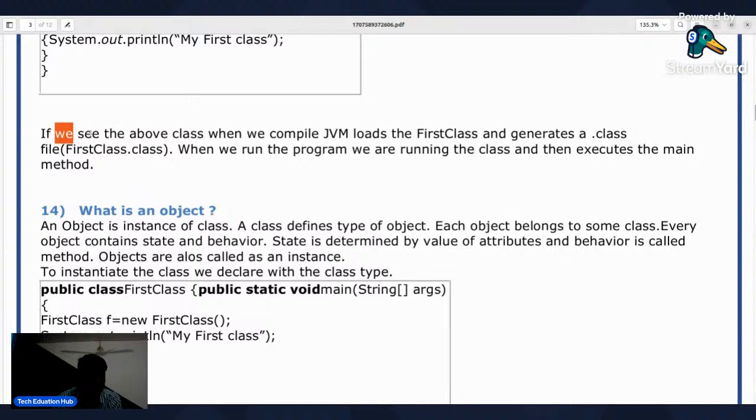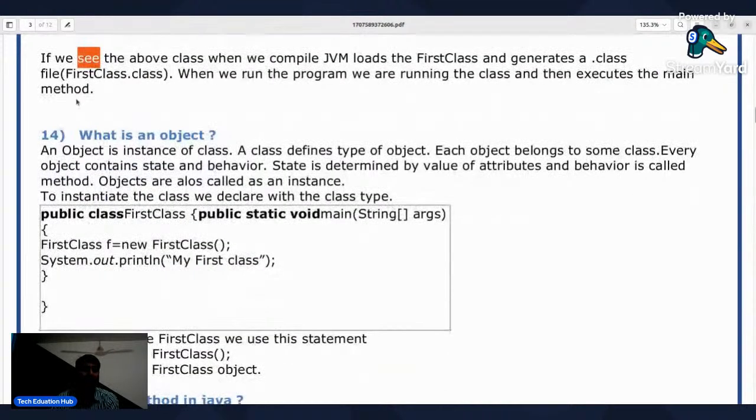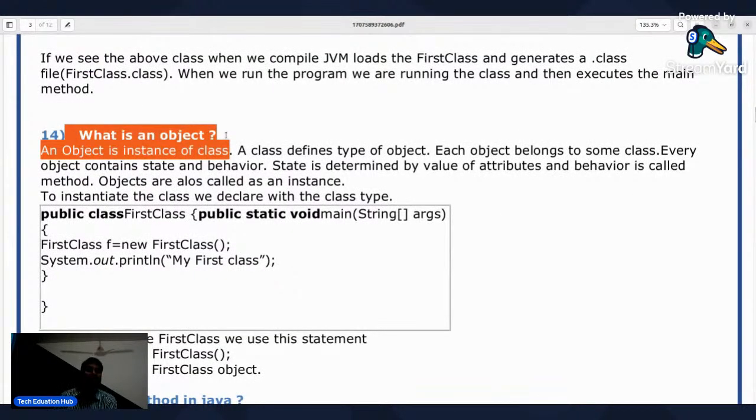What is an object? An object is a real world entity. If someone asks what is an object, any object is a real world entity. One chair, object. Table, object. Mobile phone, object. Your ball pen is an object.